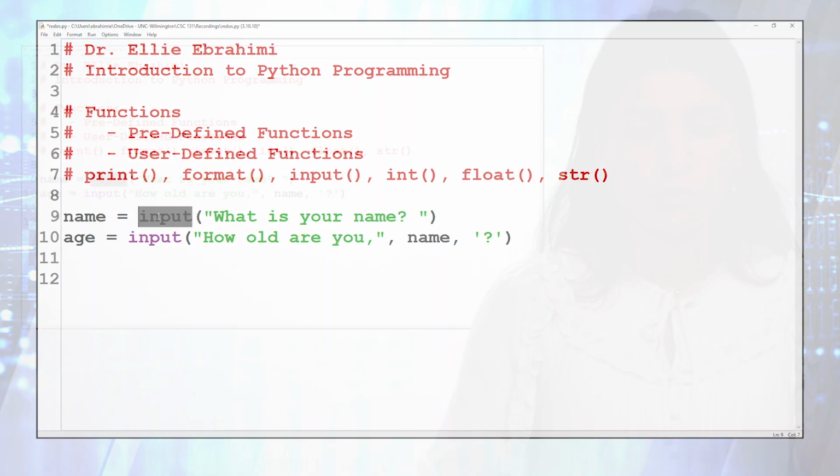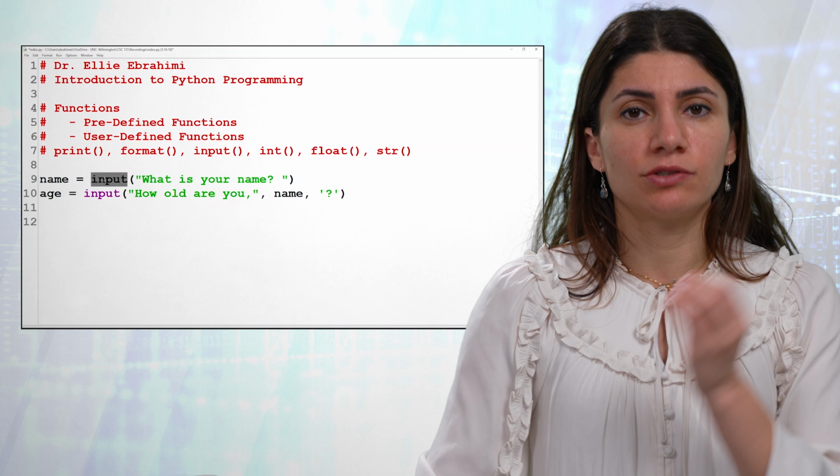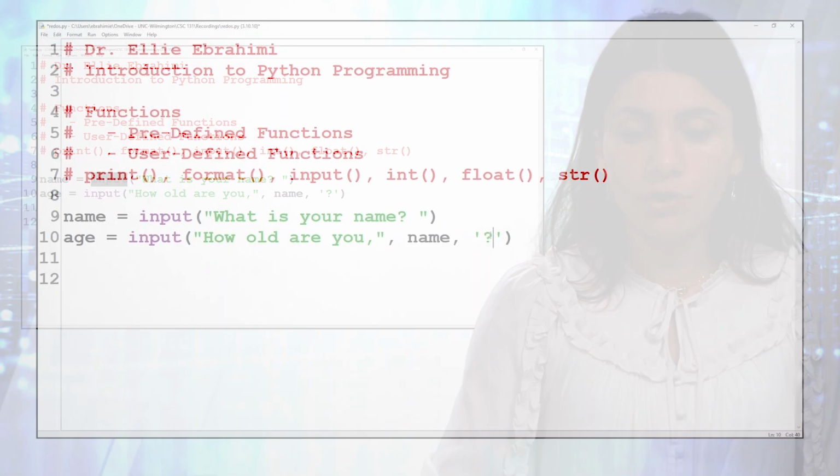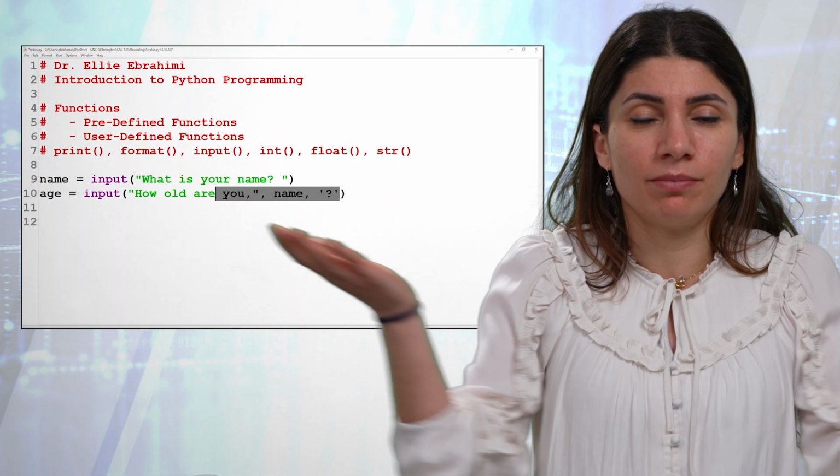And input function always, no exceptions, creates a string type for us. So this is also a type of string. So a type of string, a type of string, a type of string. So they're all good. We can do concatenation and add them to each other.